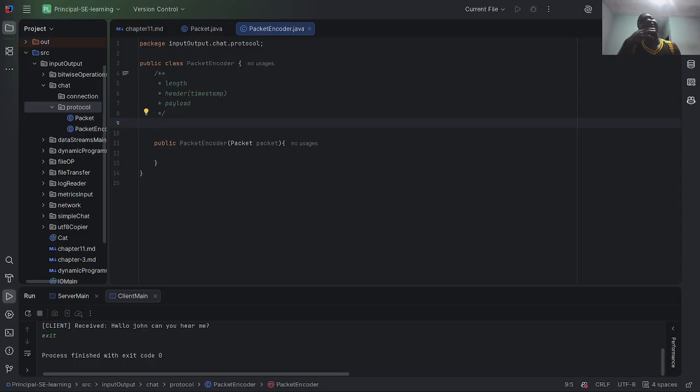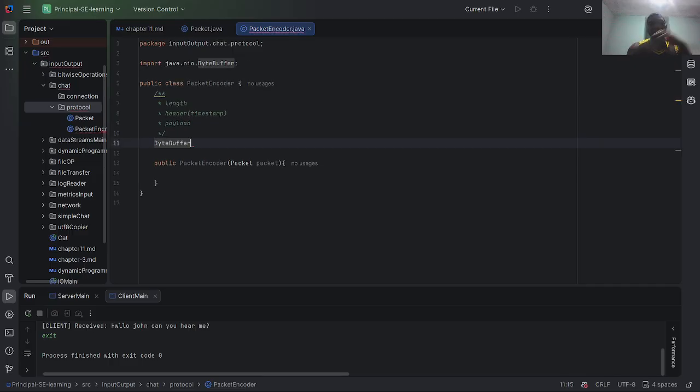encoder.get. So this would be a byte string. Would it be a byte buffer? It depends on how you want to do it. You could have like a private byte buffer, and this would be the payload or the message. So encoder.get message. Or get data. They just say get data.